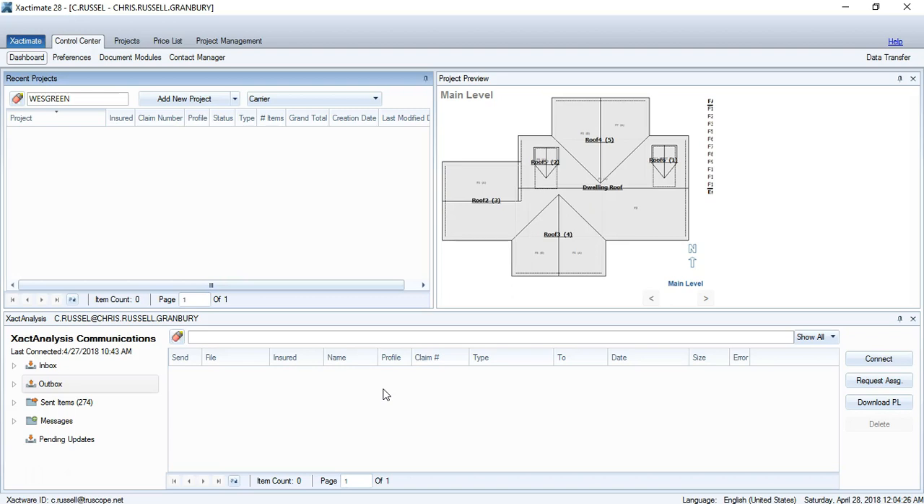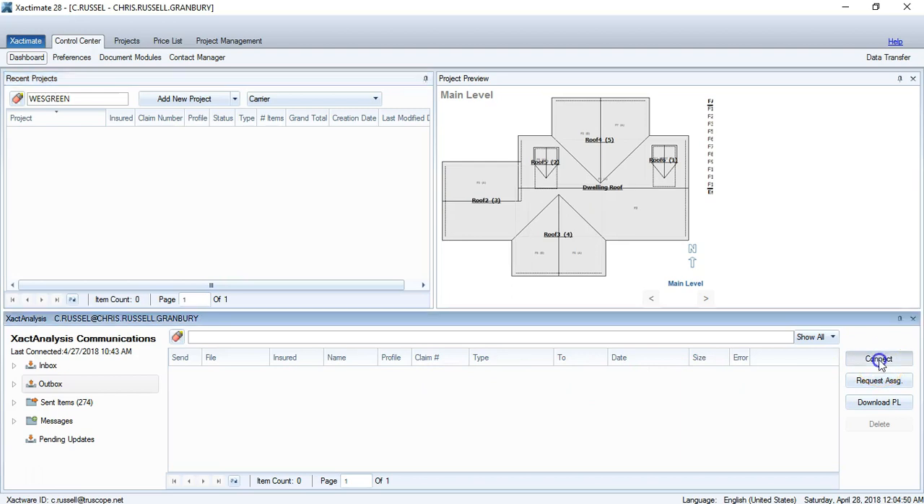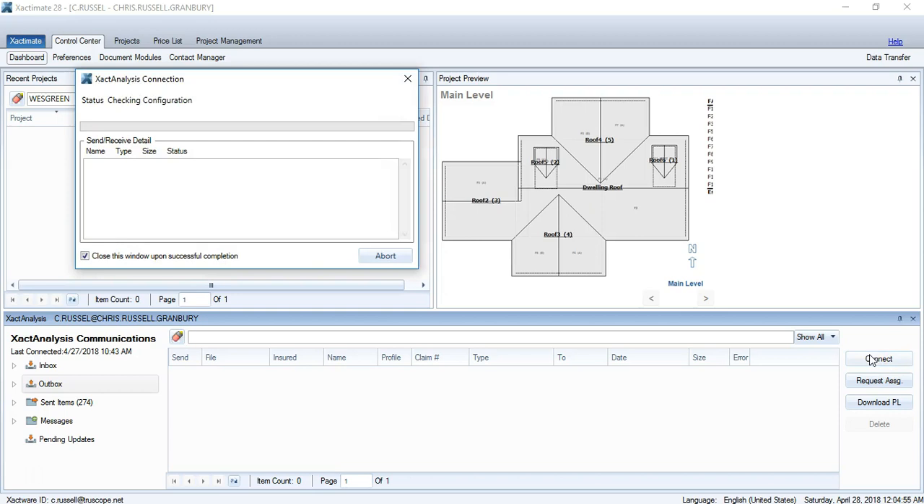So the way this works is, let's say you've been assigned some claims, they're sitting in the cloud. They are not on your desktop at this time. The only way to retrieve those is if you tell the communications panel to go look for new claims, and you do that with this connect button right here on the right. So once you hit connect, let's do it now. Once you hit connect, it's telling Xactimate to go look in the cloud and see if there's anything that's been assigned to you. And you can see we have a couple here.